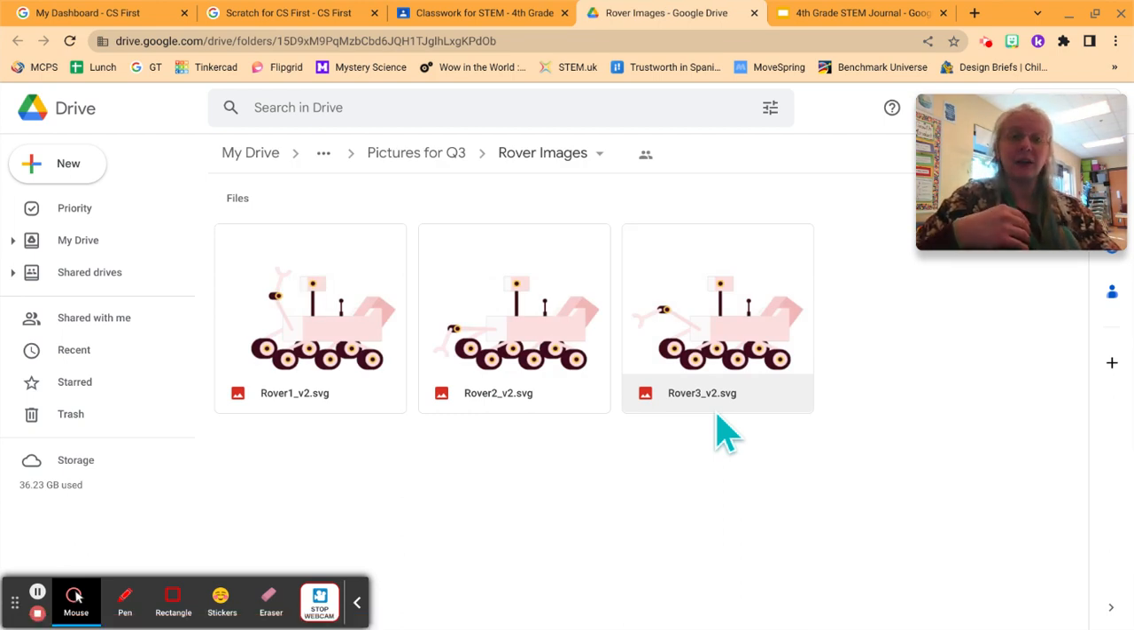And you guys can see there are 3 of the rover images, and they're just a little bit different. One has its arm up, one has its arm in the middle, and one has its arm down. And when you put these 3 images together in a loop, it's going to look like it's working, kind of like a stop motion animation, but specifically for one character.